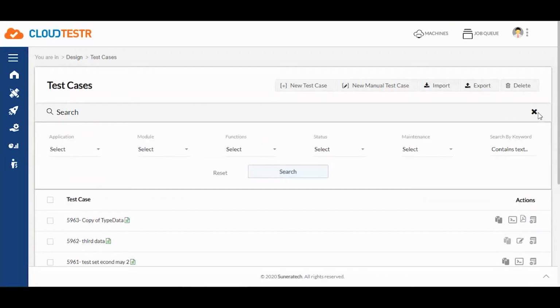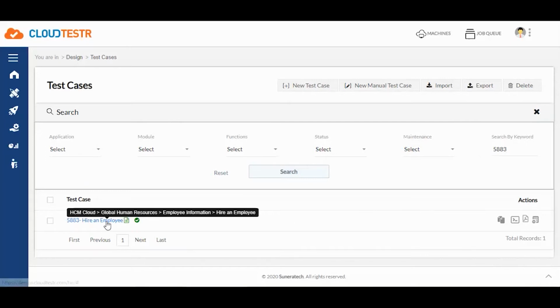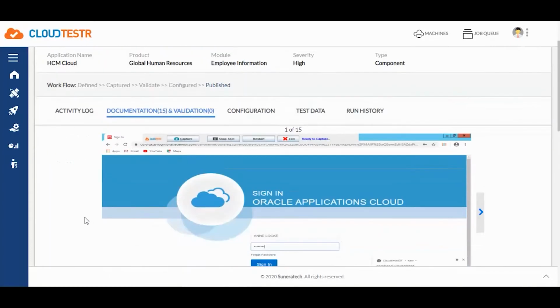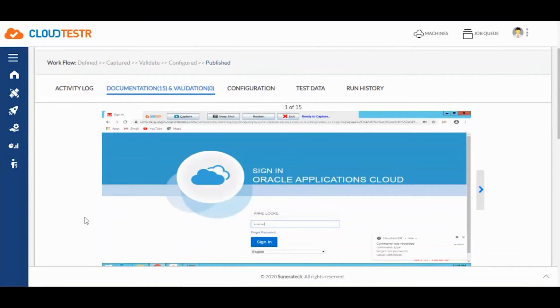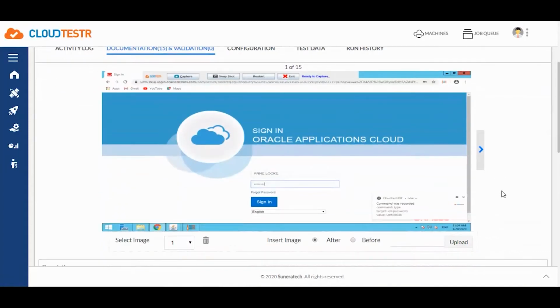CloudTestr provides several search options when looking for test cases. We can search by application, module, function, status, or keyword. In this case, let's take a look at an example of a hired employee test case. The first thing we see upon selecting a test case is a documentation and validation page. Here, users can view screenshots and test descriptions of the test cases.